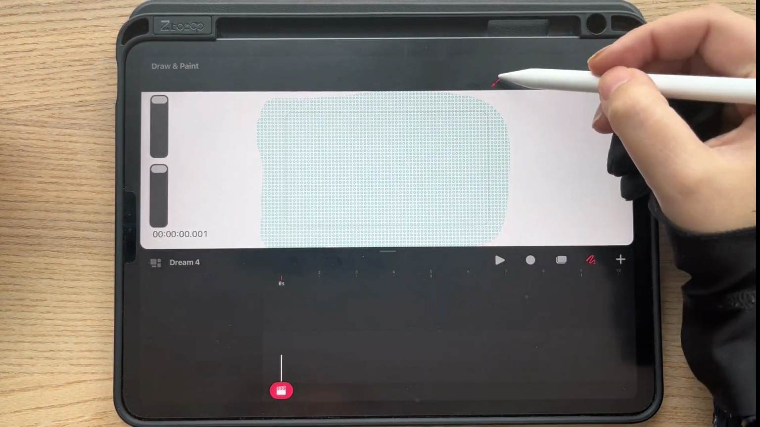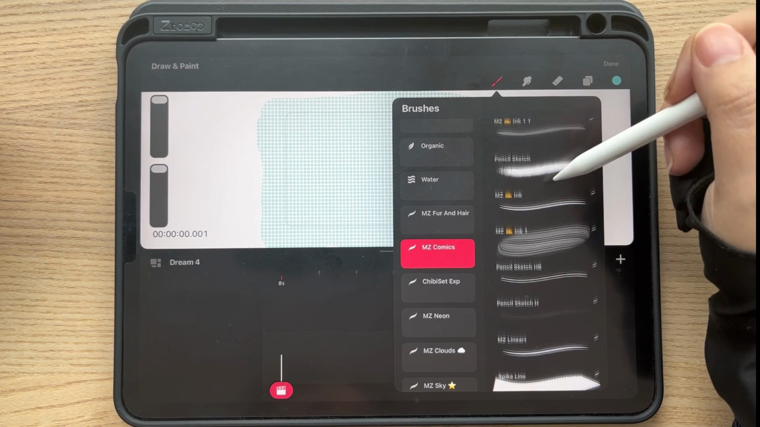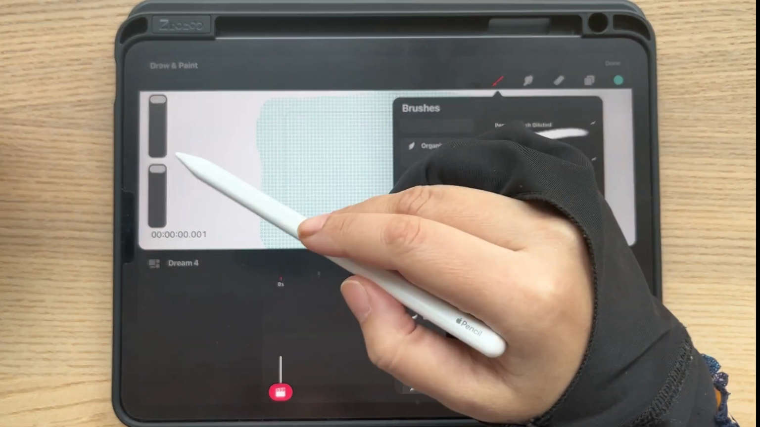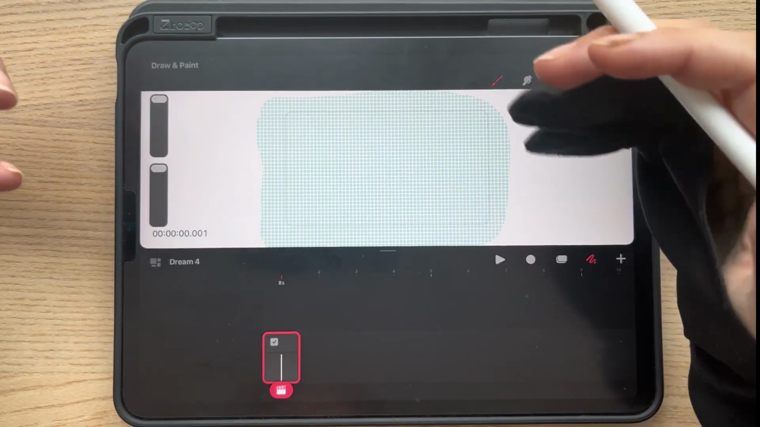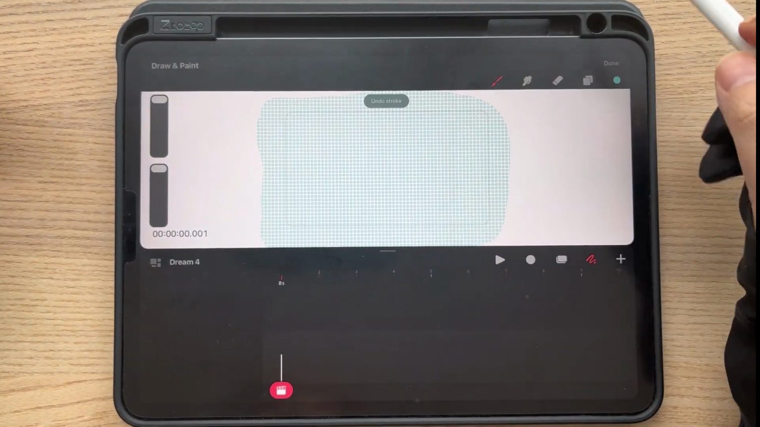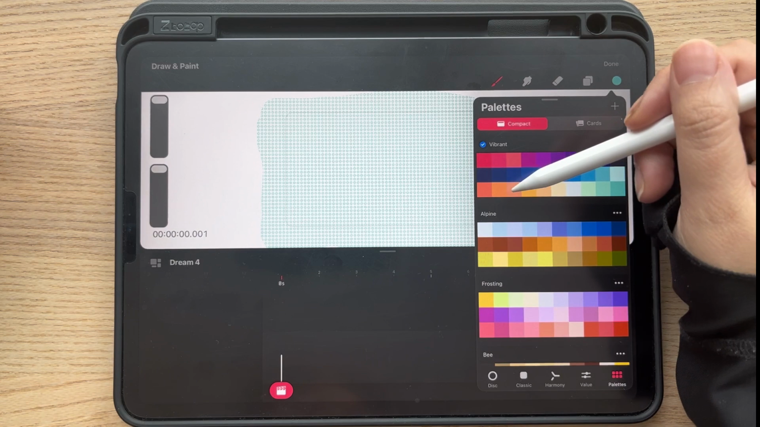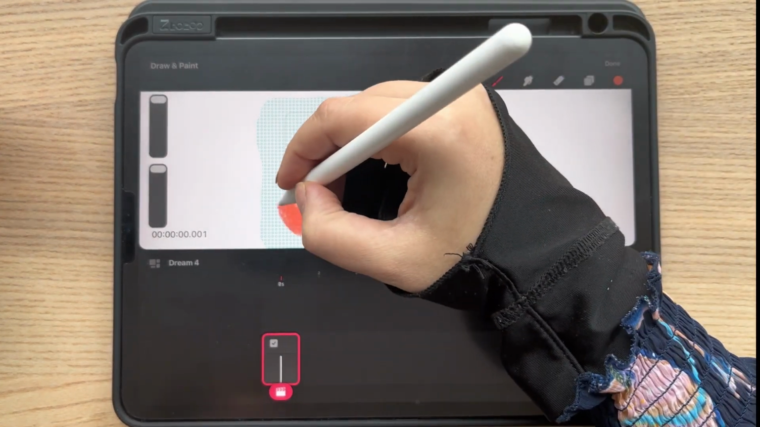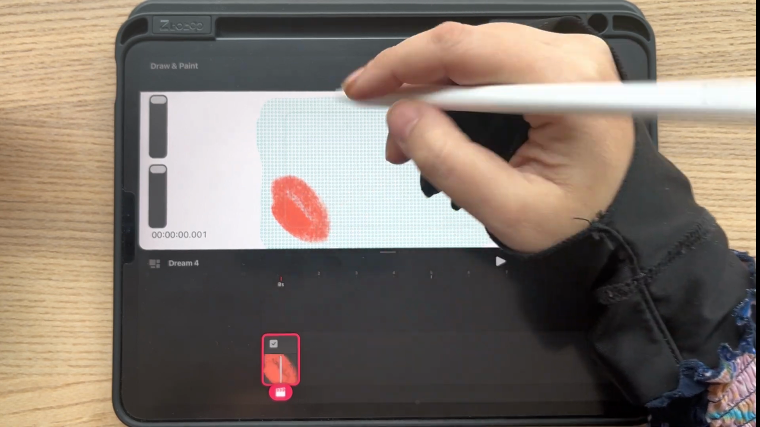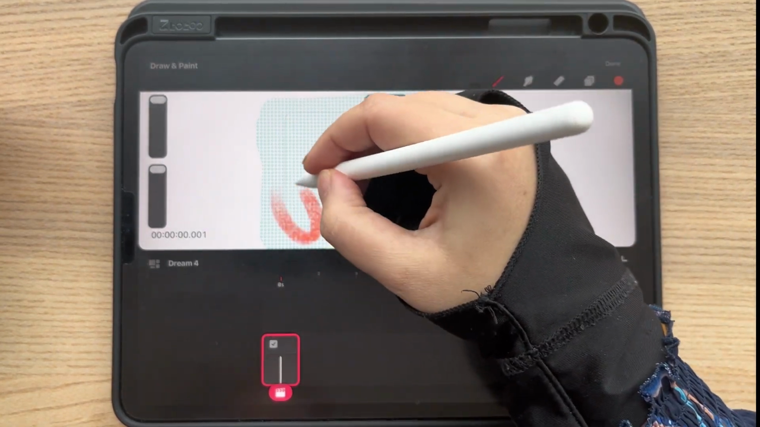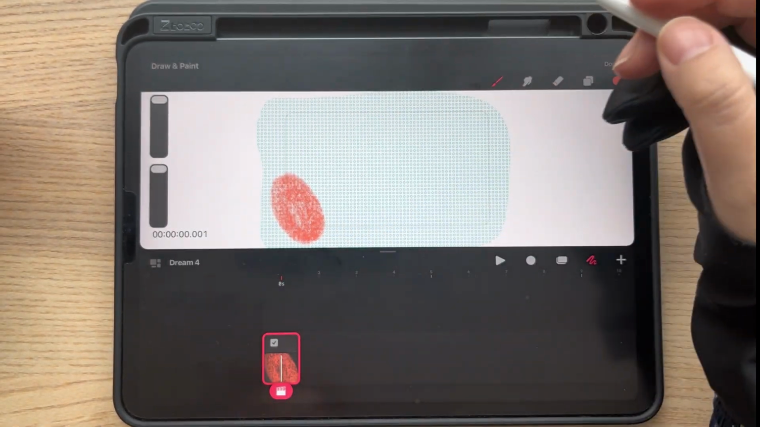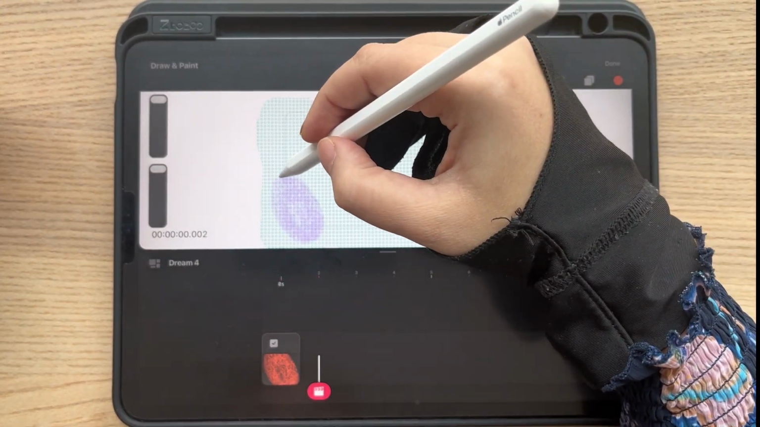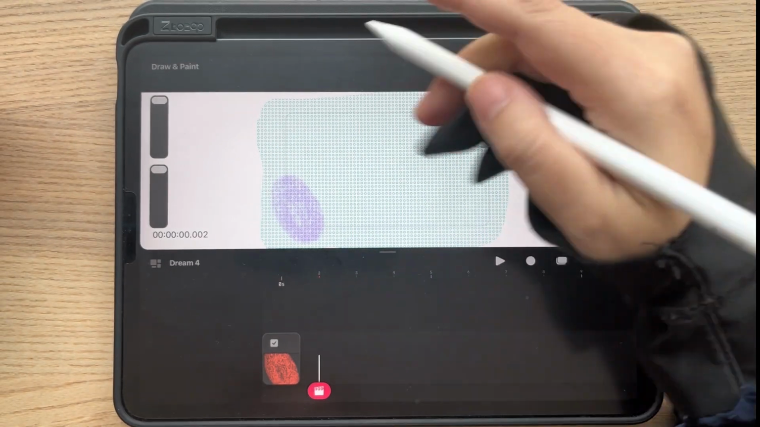I'm gonna draw again, and this time I'm gonna use some sketch pencil I have here because it has some textures, and I'm gonna choose another color with a little bit of contrast. And as you can see, I'm not looking for perfection. I just want to create some shapes here, and I want this bubble to move around.